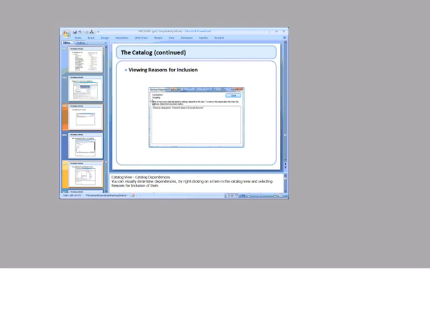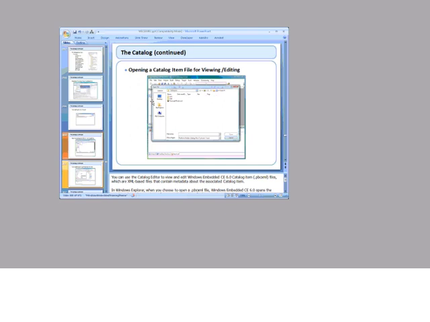Talk about reasons for inclusion dialog, and how when you open that, it actually makes it appear that you're trying to remove something when that may or may not be the case. So explain how that's used, same as it was in 6.0. Talk about how to open a catalog item file for viewing or editing. Make sure that they select Platform Builder catalog files from the files of type drop down in the Open File dialog.